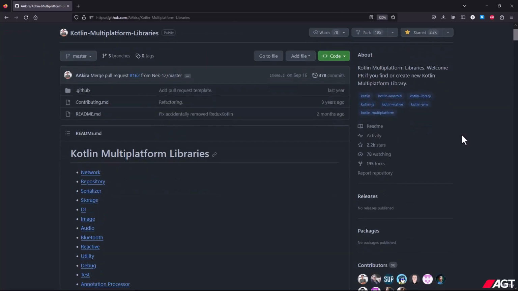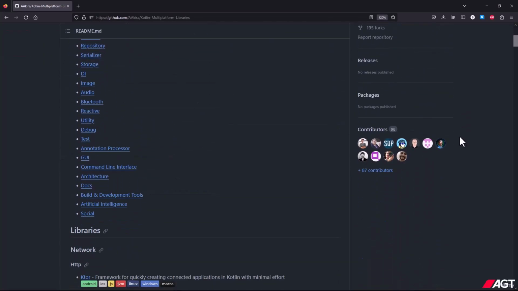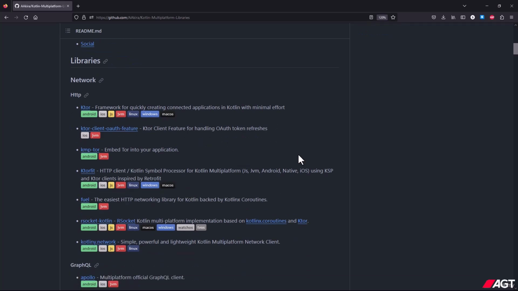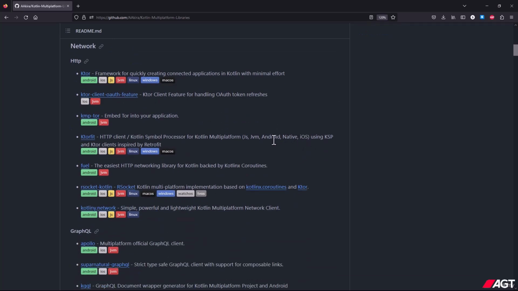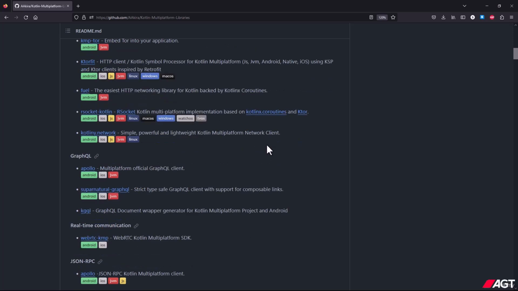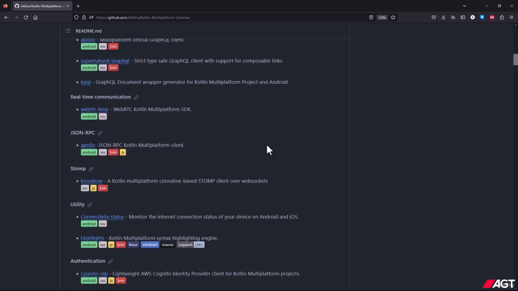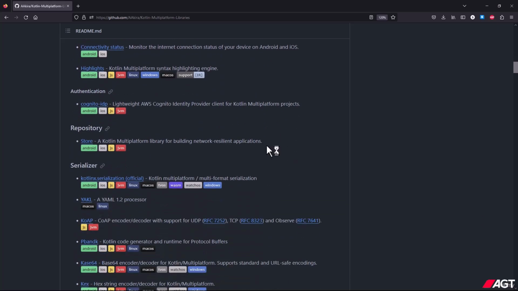And the second resource is the Kotlin Multiplatform Libraries repository on GitHub, where you can also just scroll down below through this README file to find the different categories of multi-platform libraries. And also this repository is being updated on a regular basis, so no worries there.